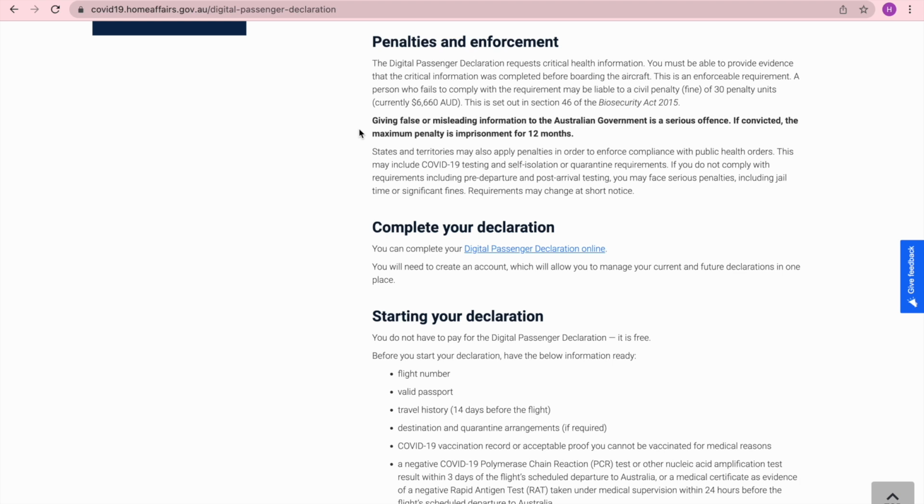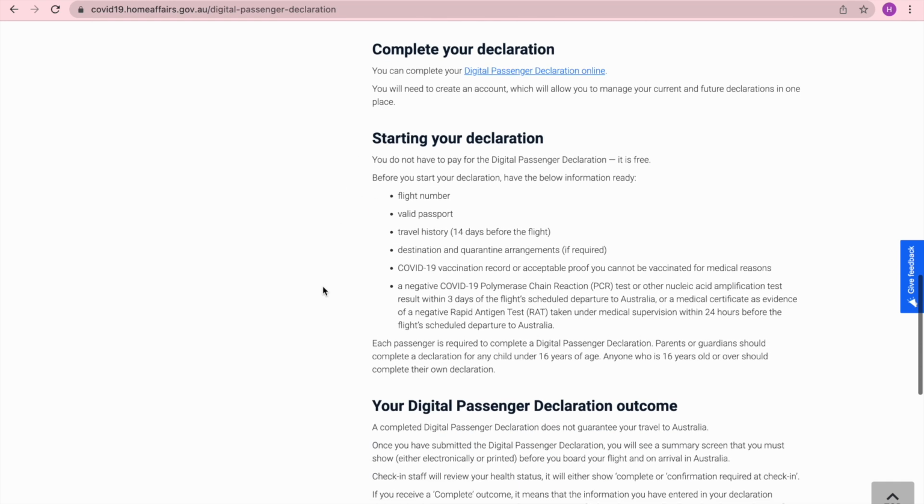Giving false or misleading information to the Australian government is a serious offence, and if convicted, the maximum penalty is imprisonment for 12 months. Now, states and territories may also apply penalties in order to enforce compliance with public health orders. This may include COVID-19 testing and self-isolation or quarantine requirements. If you do not comply with the requirements, including pre-departure and post-arrival testing, you may face serious penalties, including jail time or significant fines, and requirements may change at short notice.